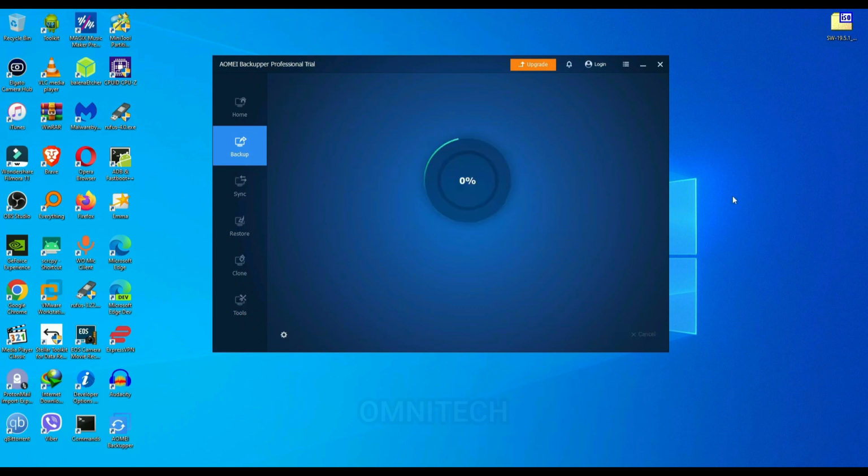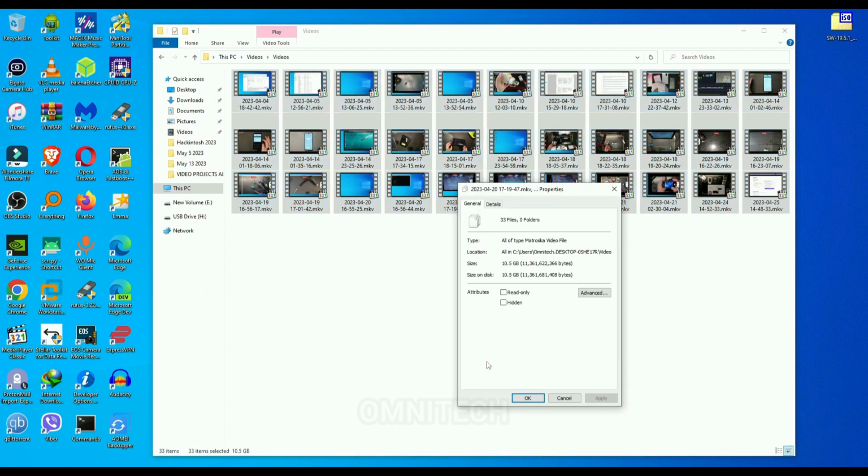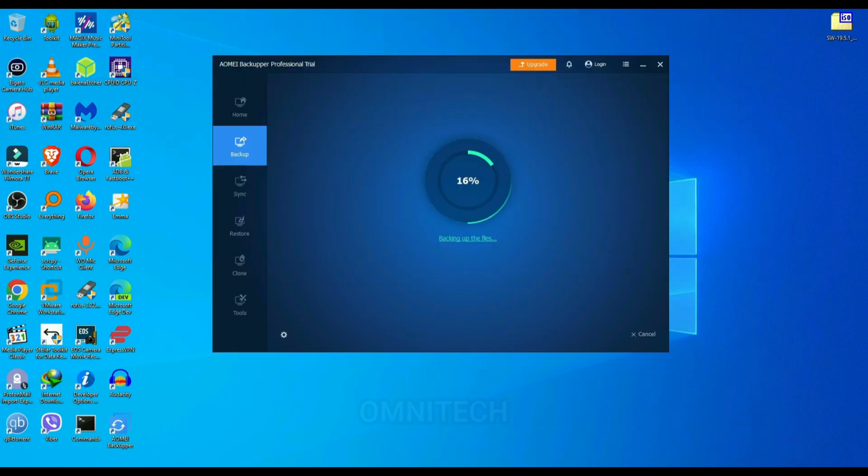Give it a few minutes depending on your files. In my case, I'm going to try with 10.5 gigabytes of material, and to show you that, it's right here. As you see on the bottom here, it's 10.5 gigabytes. Let me check properties. And yes, 33 files, 0 folders, 10.5 gigabytes, because I want to see if AOMEI does it the right way, the way that I'm thinking about. And let's see you when it finishes.